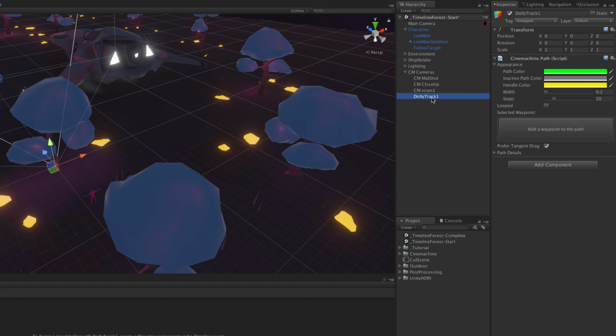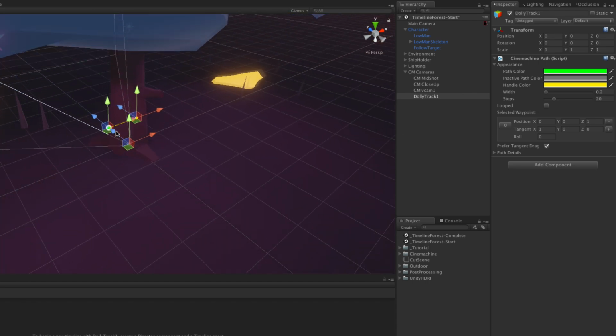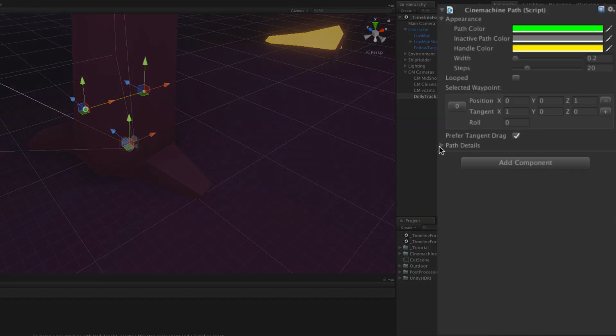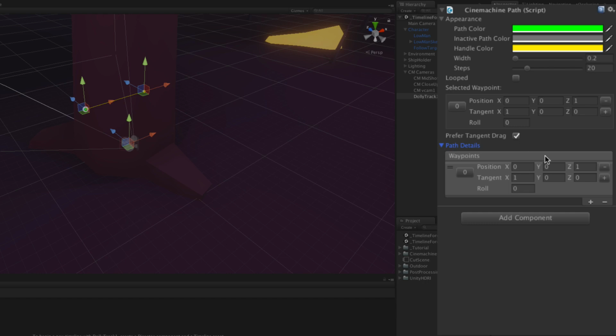So the first thing I'm going to do is add a waypoint to the path. So select your dolly track and click the big Add Waypoint to Path button. So add waypoint to path is effectively putting in the first waypoint. And then you're going to see potentially a confusing looking set of things. There are 3 transform handles here, and you might be thinking, what exactly is going on? What are these there to do? Now, this will become a bit clearer once we add more waypoints. So let's just do that right away.